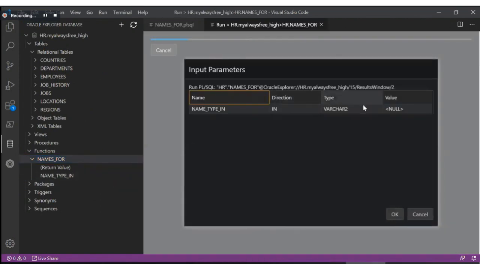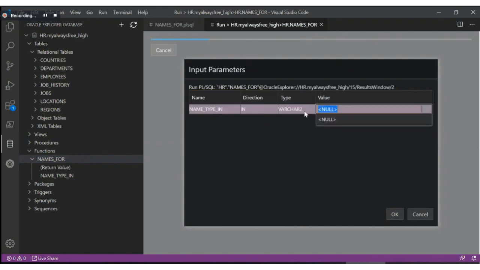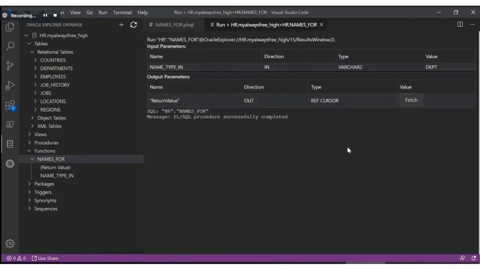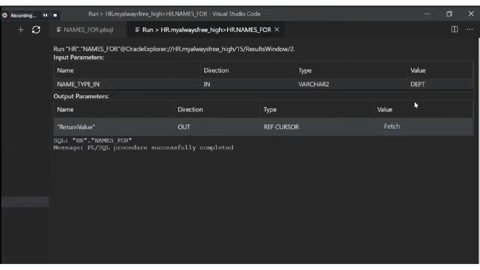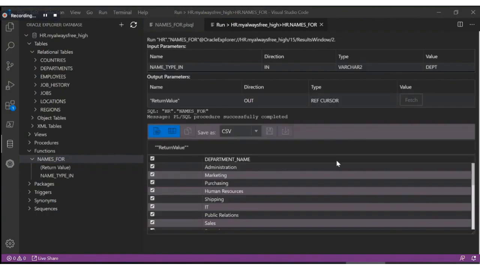And it will open up a test bed, basically. So there's my input value here. So let's try depth, because we just added that. Say okay. And you can see that it has completed, and it has a fetch button to fetch the results for the cursor. So you can see I've fetched it, and similar to the other display that you saw, there's the output of the department name.